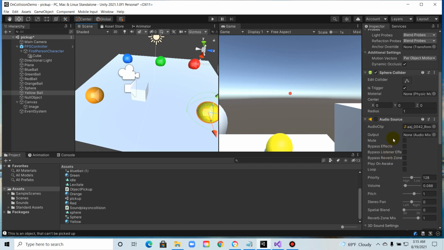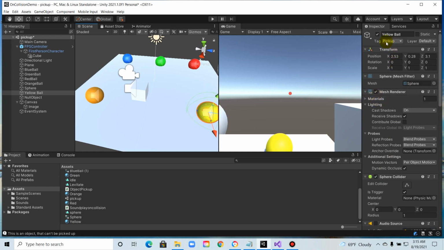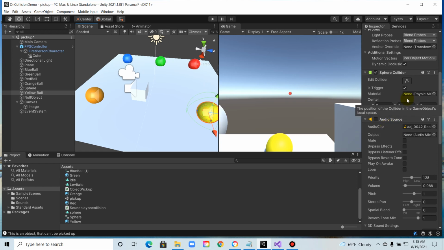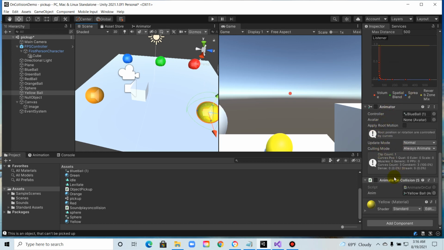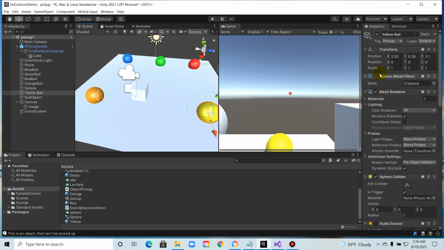So the sphere will be created. Make sure it's got the tag, pickup, or whatever you want for your script. Make sure it has sphere collider is trigger on. You don't need an audio source, or the animator, or the animate on collision script. They're just in there from previous tutorials. And that's pretty much it for the sphere. It's a pretty easy object, and that's why I made it that way. You want to keep your mesh renderer on for the white cube, and the yellow ball, or the sphere, will just exist in the world space.